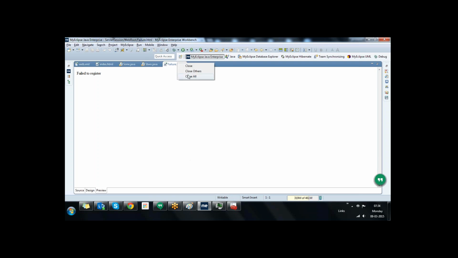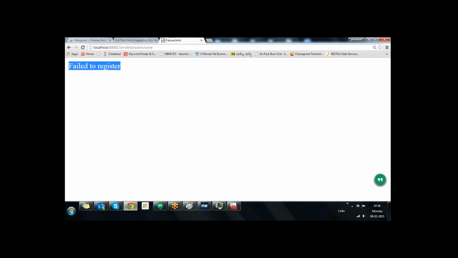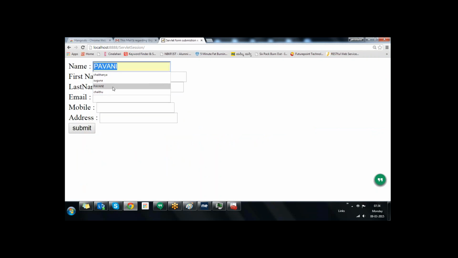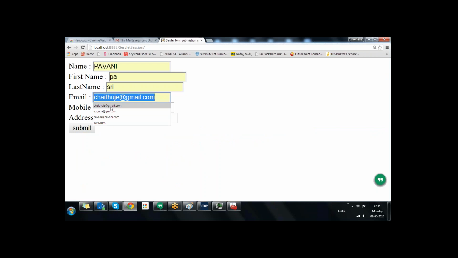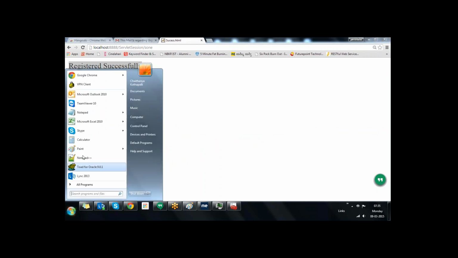Now, got it, right? If you run the application, what will happen? Pavani, why is the data not inserting? I don't know. What happened? Now, if you click on the submit button, we'll go and see registered successfully.